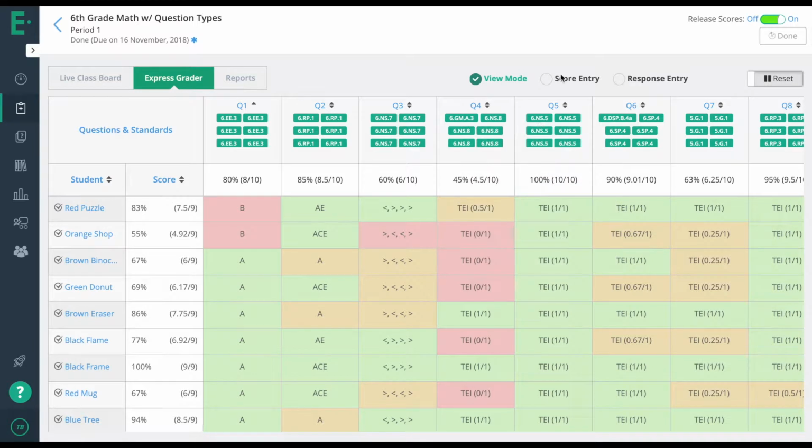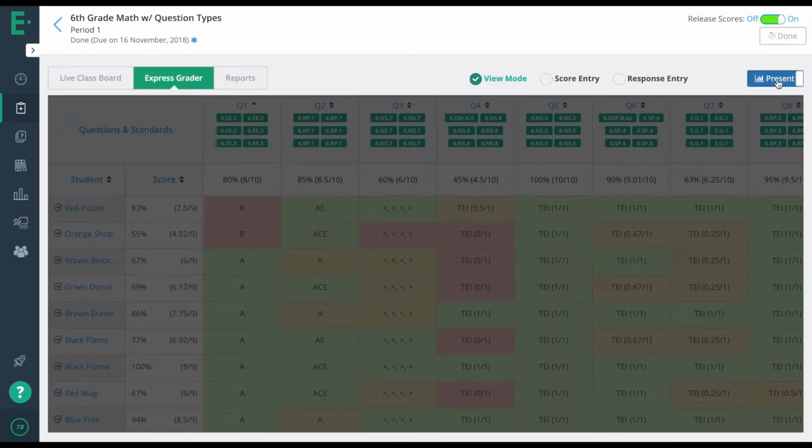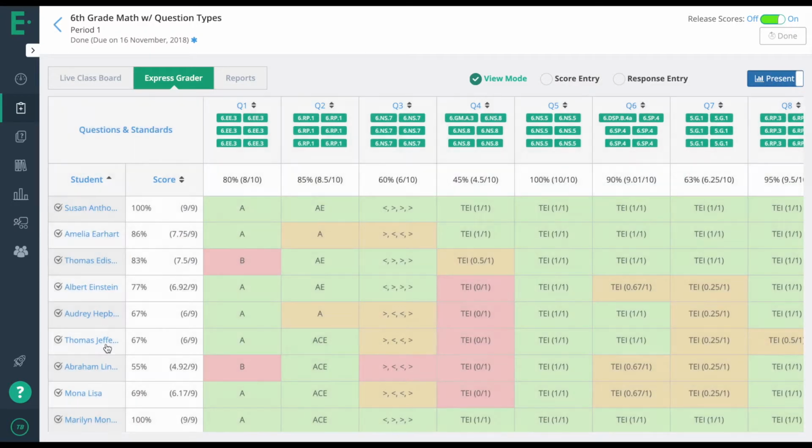To change the view that you're looking at in view mode, you can only click in view. But in score entry, you can actually change the score. And we're going to need to reset our present button. So then we see the students' names. And we're going to go to score entry.